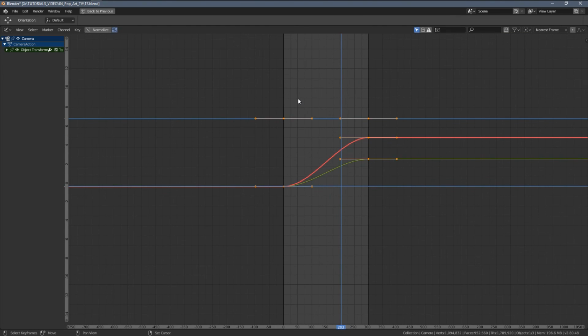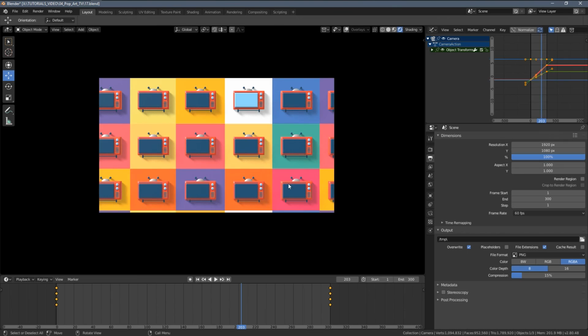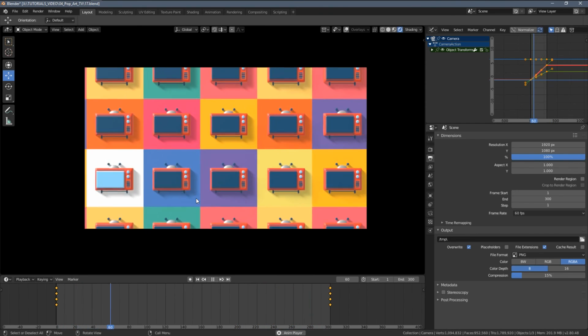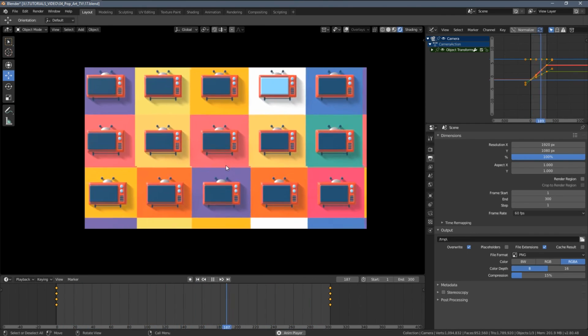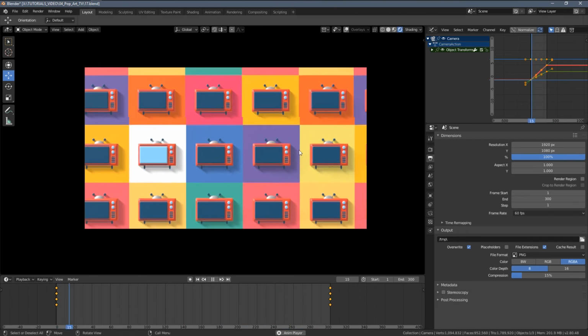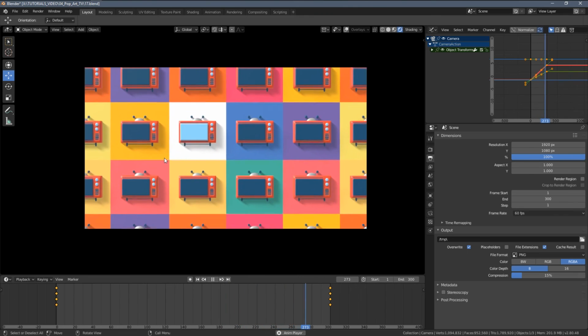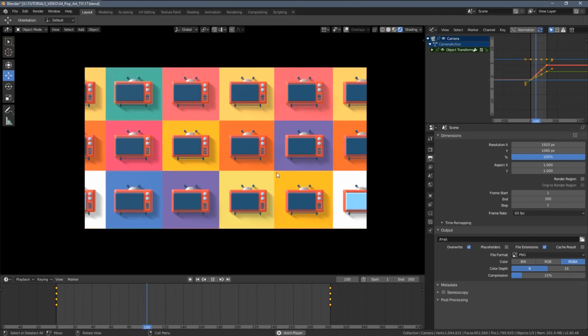I'm going to press A to select everything, V, and choose vector settings here. So all the handles switch like that. And now when we go back, hit spacebar, you will see we have this nice smooth motion without any distractions. And yeah, it looks like an infinite loop of televisions, colors, and cool stuff.